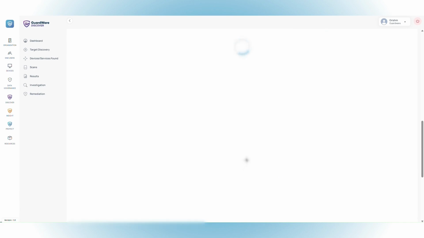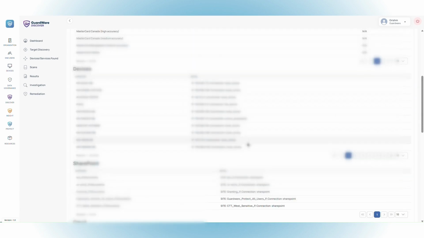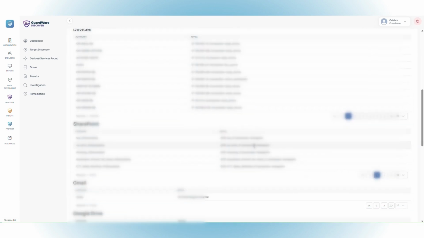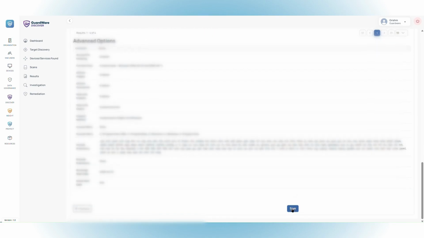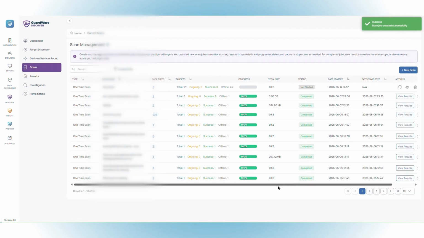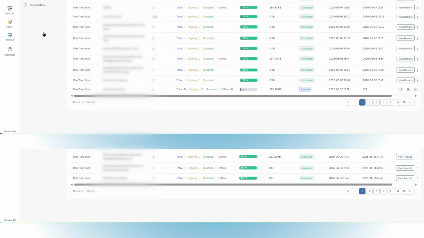Click Next to review the scan configuration summary and confirm the scan settings. After confirming, click Save Scan to start it. The scan will appear in the scans list with a progress bar showing its status.